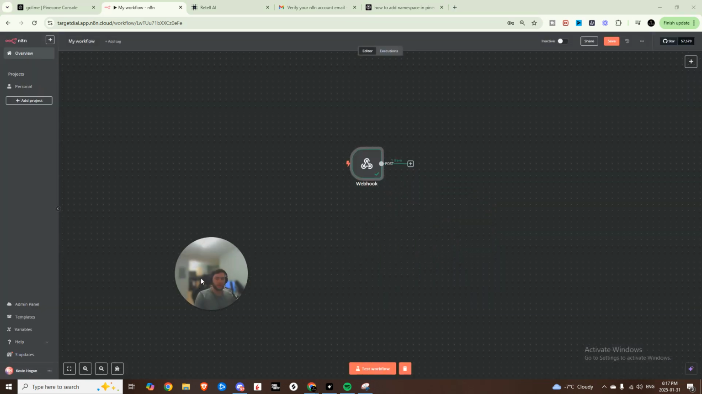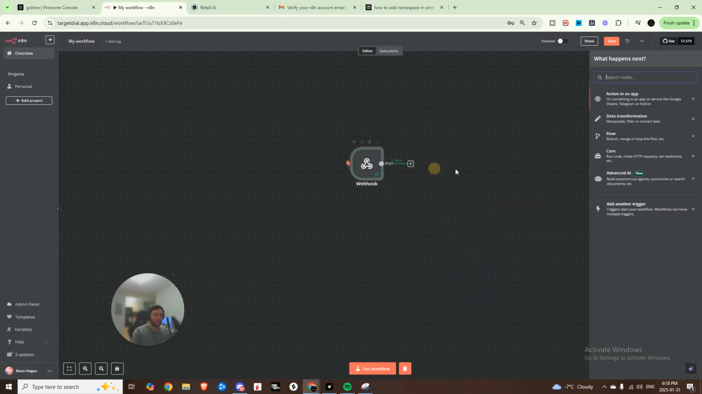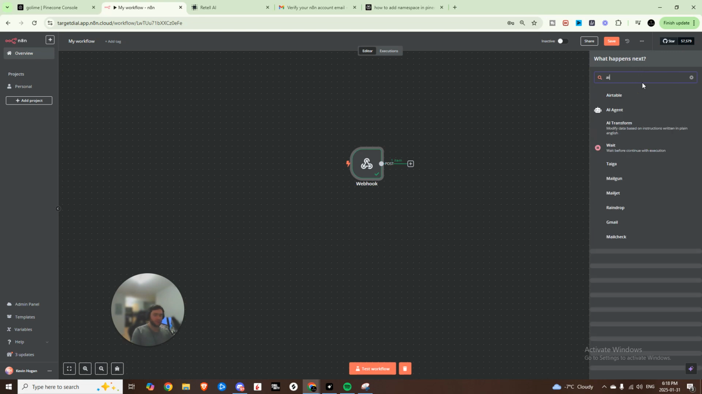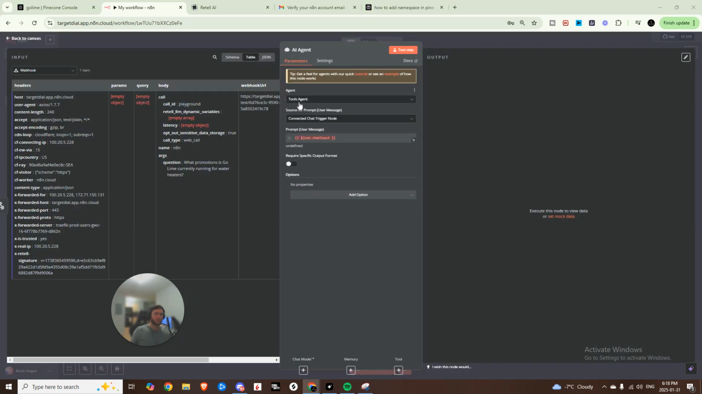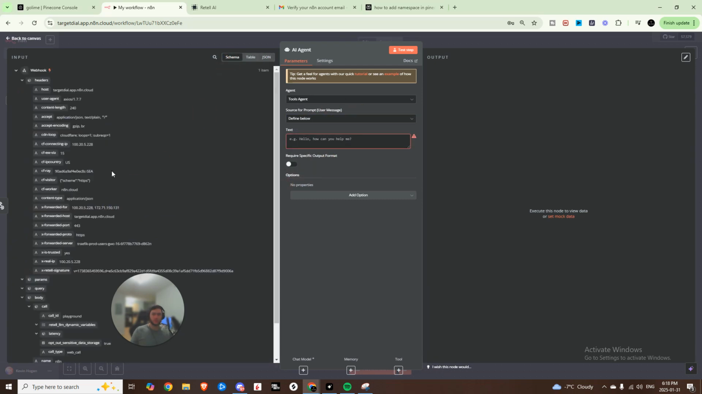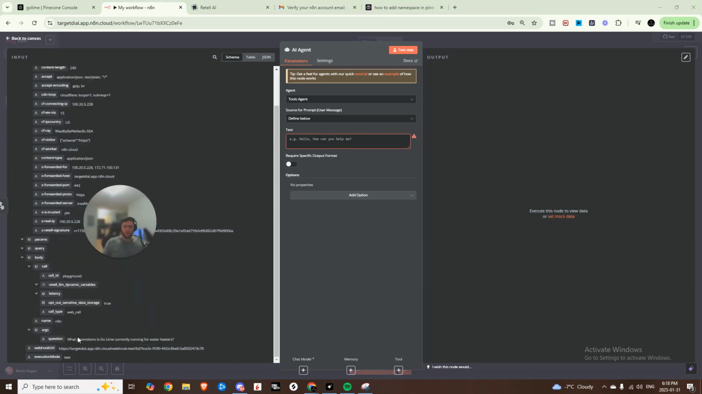Perfect. Okay, so now that we got that information passed through here, the next thing we're going to do is add in an AI agent module. So we're going to choose the tools agent. We are going to change this to define below. You can come in here, click on schema, and you're going to find that question and just drag and drop it in right here.